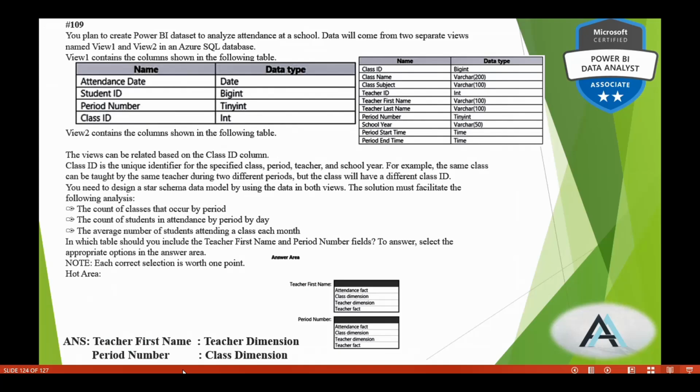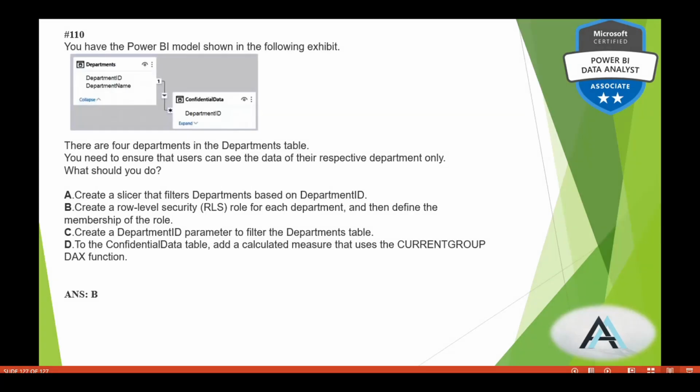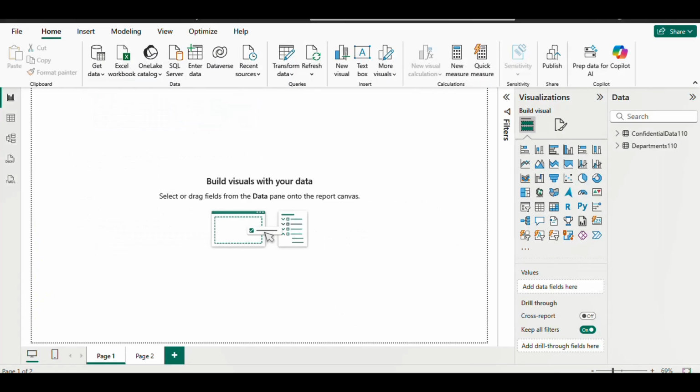We have two dimensions. Question number 110. We have two tables, departments and confidential data. In departments, we have department ID and department name. In confidential data, we have department ID. Both have a one to many relationship. Common column is department ID. There are four departments, 1, 2, 3, 4. Let's see in Power BI.